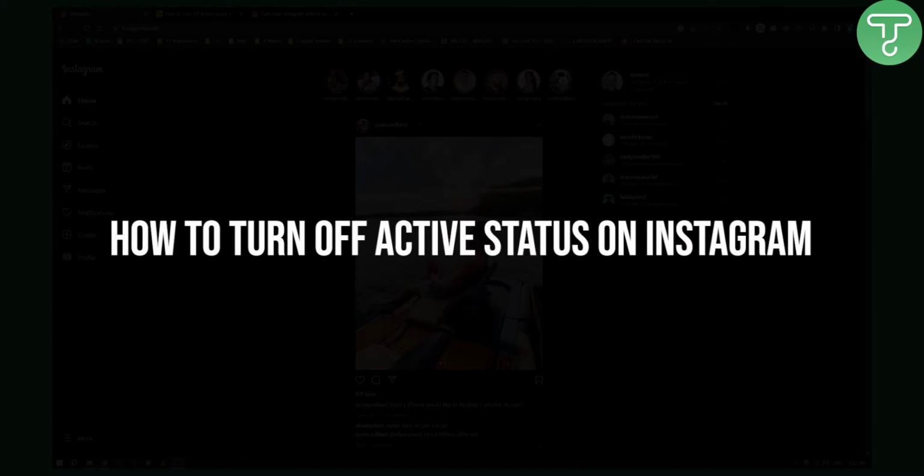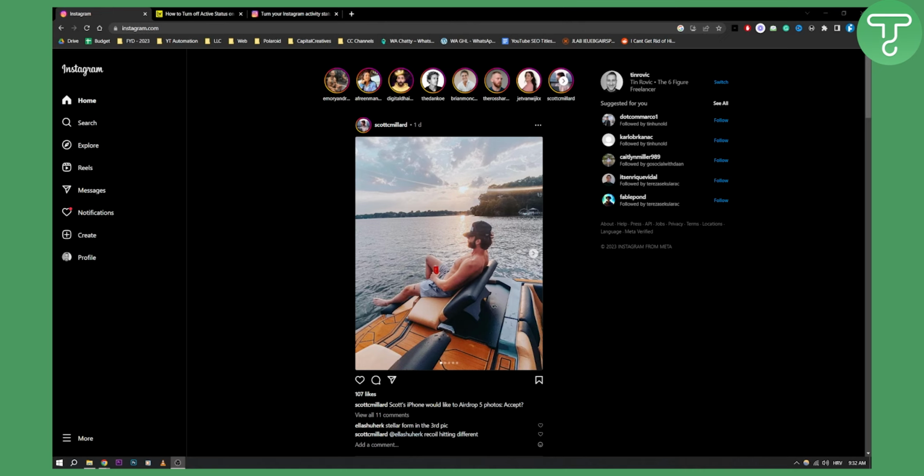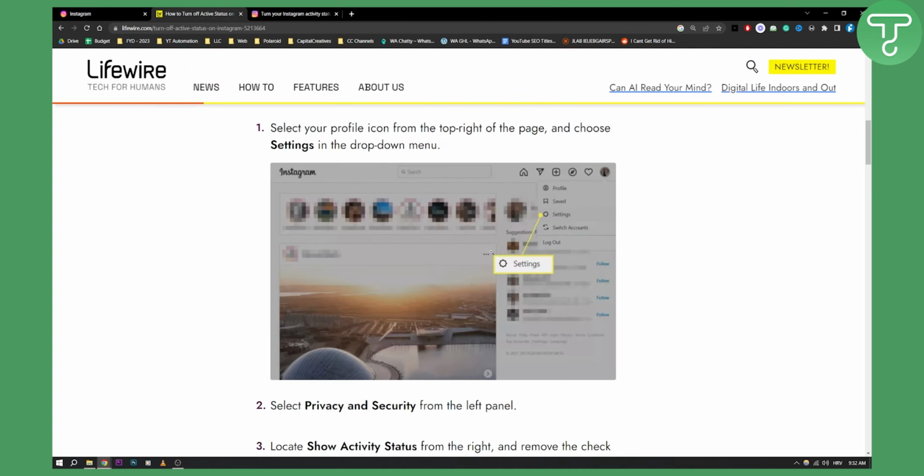Today I will show you how to turn off active status on Instagram. So you can actually turn off the activity on Instagram so that everyone can see that you're offline or online. Now in this case, we're going to turn off the active status, so you're going to be offline. So as you can see, you can do this on your phone or you can do this on your computer.